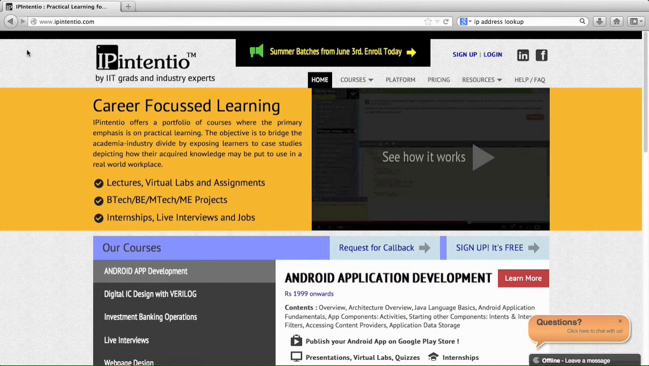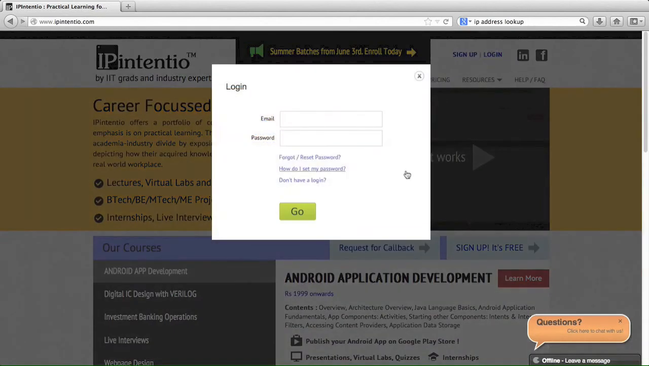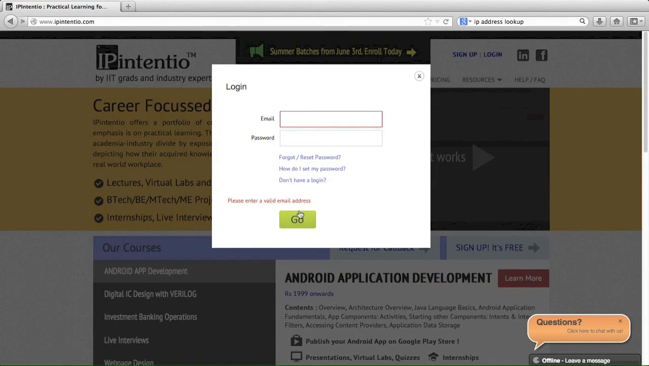The other aspect deals with the gamut of user interaction. Essentially, this means that you can talk to a web page and the web page responds with appropriate messages. So let's take an example of that. Now let's say I want to log in to IP Intentio, and for some reason I want to log in without specifying my user ID and password. So I hit go. Well, the IP Intentio website tells you that you must enter a valid email address.